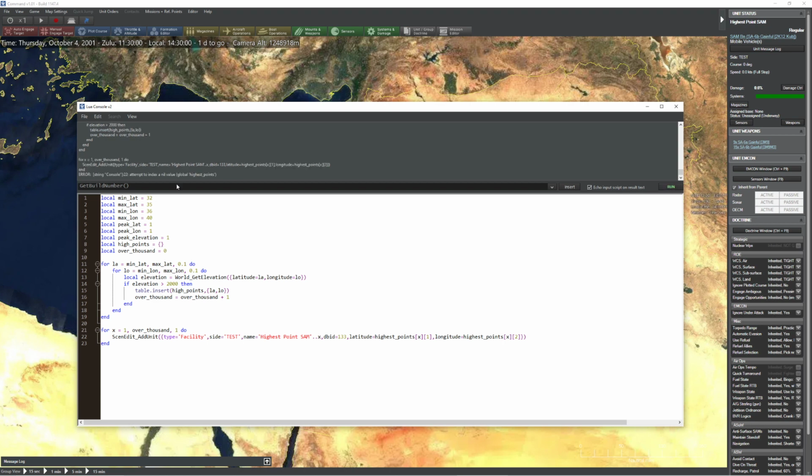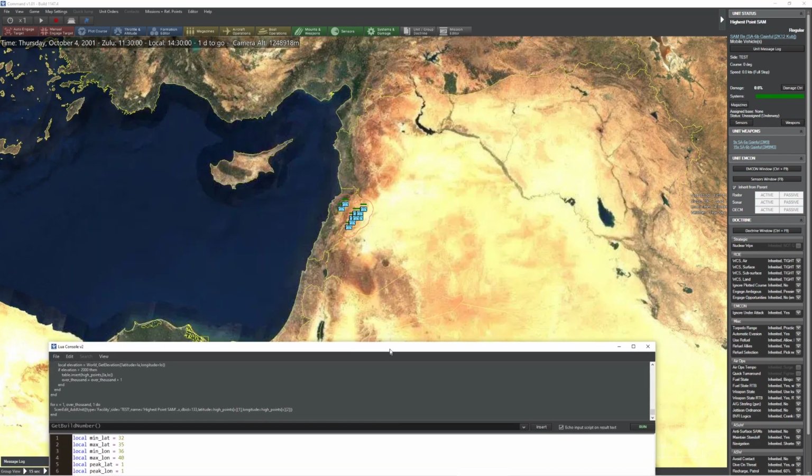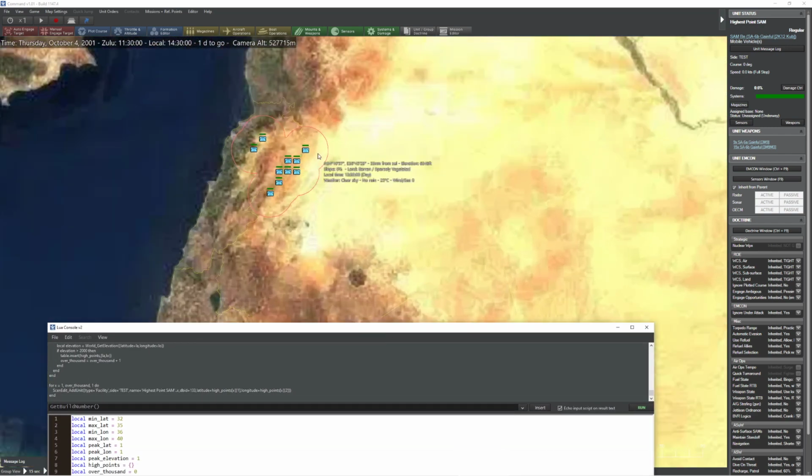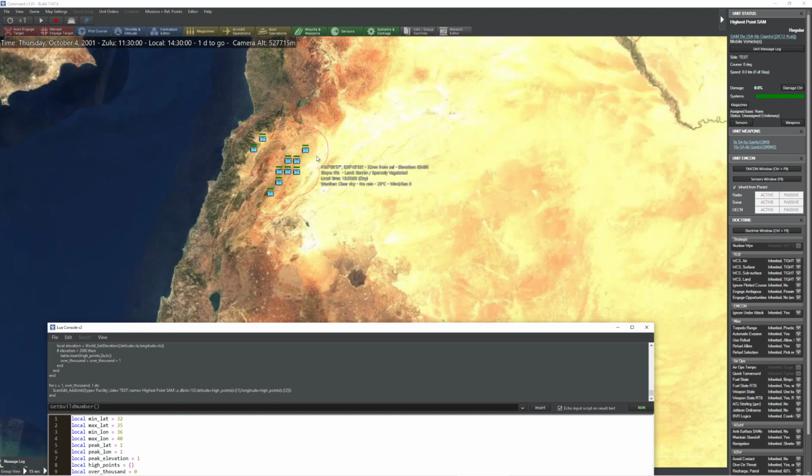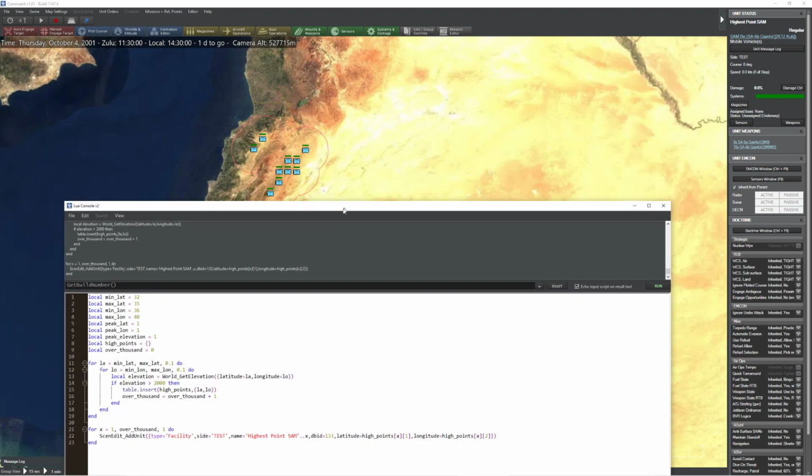Run. Whoop, highest points. That means I spelled something wrong. High points, high points, high points. Sorry about that. High points. Ta-da! And now we have a group of SAMs placed at the highest points in this region. Pretty cool, huh? Actually, not the highest points, any point that's over 2,000 meters. So that's actually pretty darn cool, if you ask me.